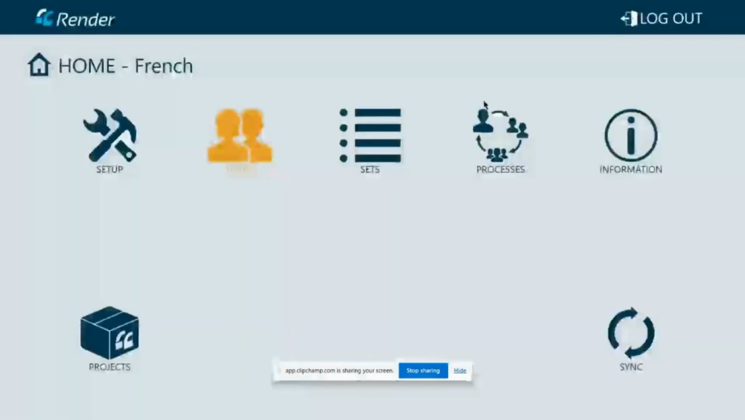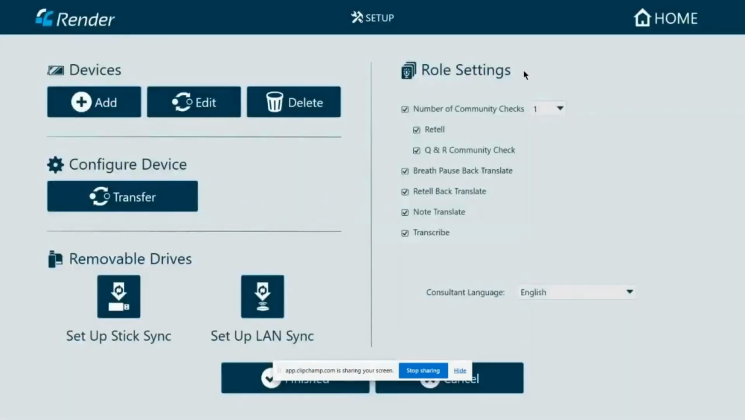Obviously I've opened Render for the training project. The default password is the top row of dots from left to right. Now enter setup. On the right side, you see the role settings. Change from 1 community check to 2.